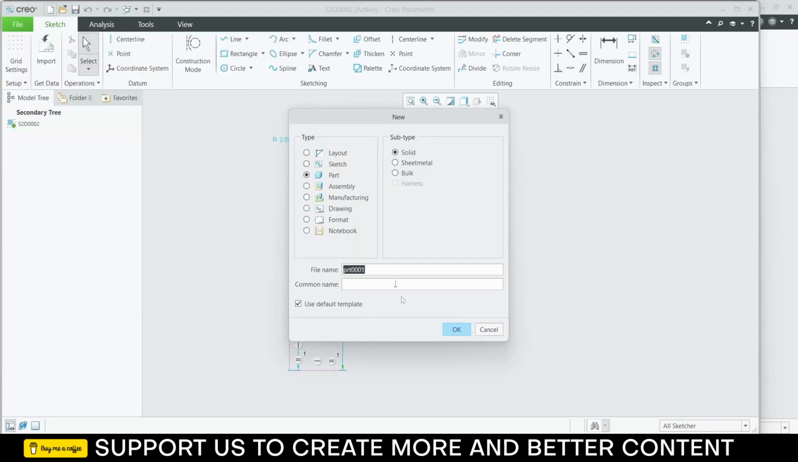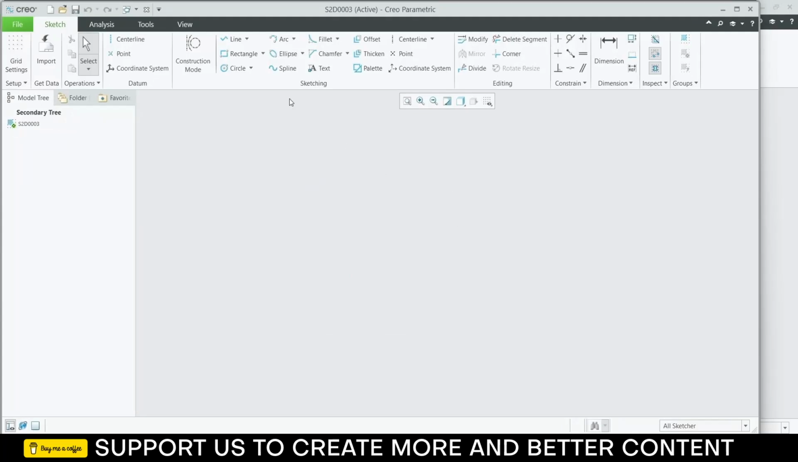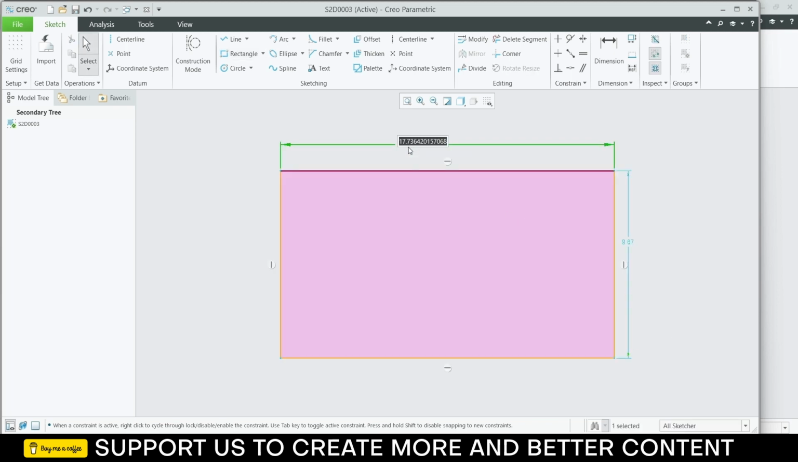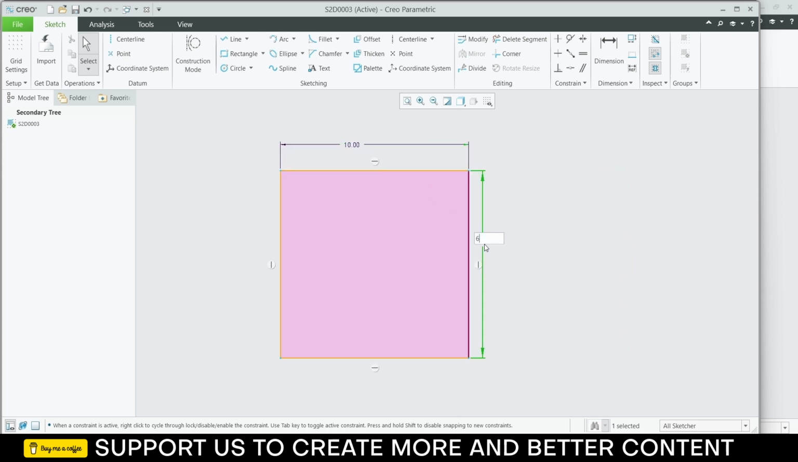Just create the new one. Sketch. So the first thing that I'm going to use is rectangle. Click on the middle mouse button and give it a length and breadth. In my case it is 10 and this is 6.